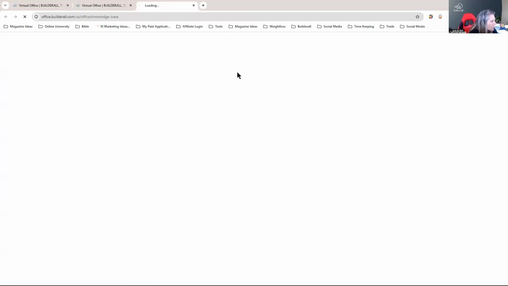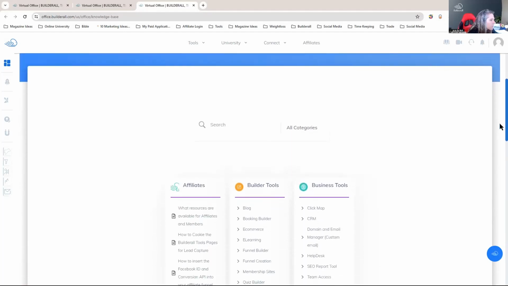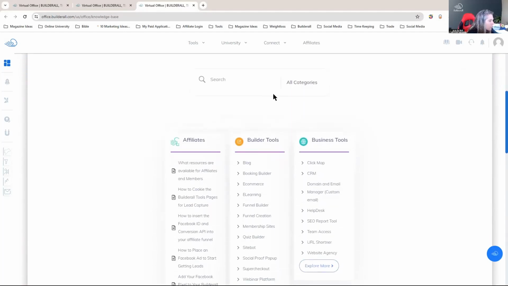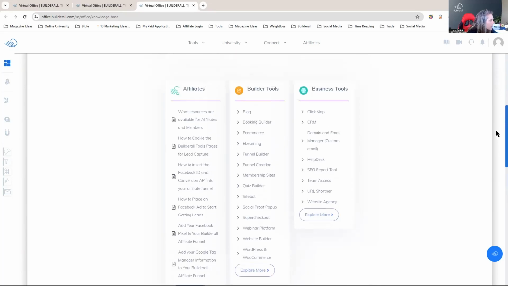When we click on knowledge base, this is where you're going to go for training videos. So I'm going to scroll down a little bit. Here you can see there's a search button, but I don't like using the search as much. I prefer to go to the area where it tells you. You can see we've got only 6 categories here. We've got for the affiliates, all the builder tools, like the things that you need to build something, a blog, build your booking, build e-commerce, build e-learning, build a site bot, all your business tools like the click map, your domain and email manager, your report tool.